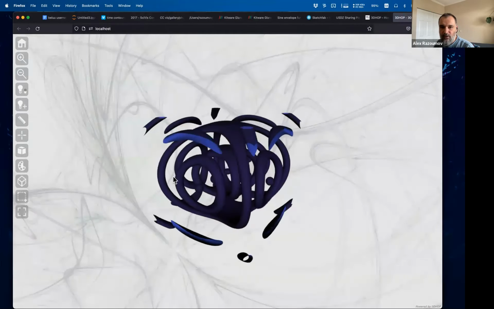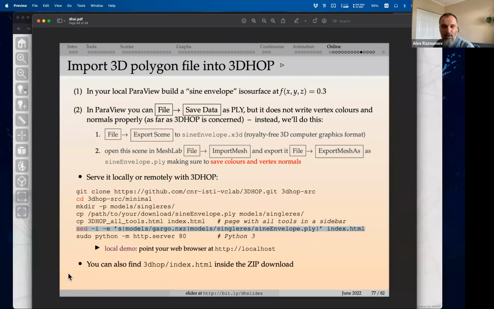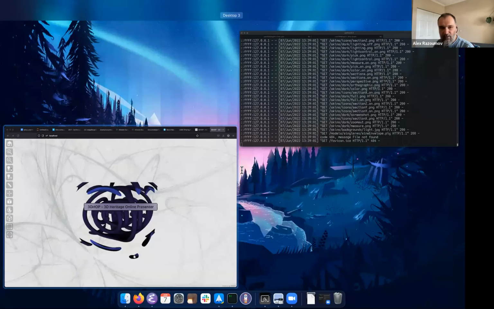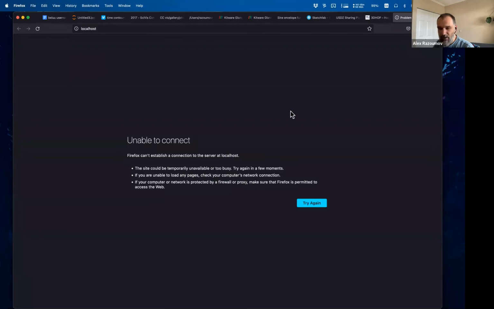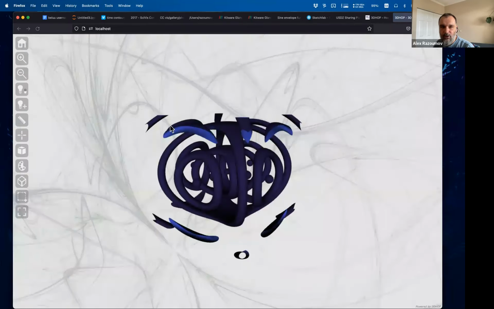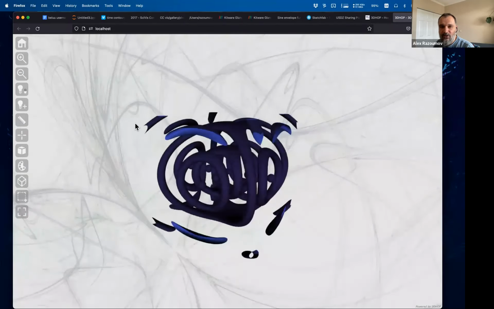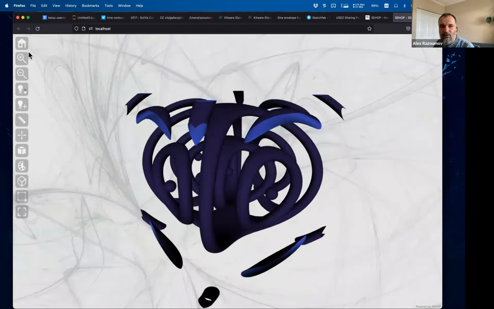So here we go. Here's the page that is being served by Python. And in fact, if I kill this and try to reload it, you see it's unable to connect, because it's actually a live web page working locally on my machine. So here's a basic instance of 3D Hop where I can zoom in, I can spin around, and there's a bunch of controls.